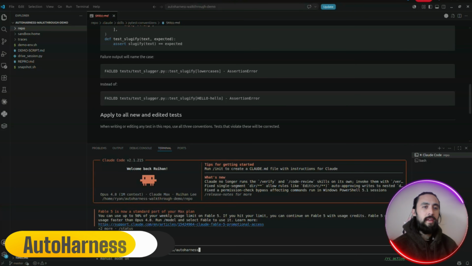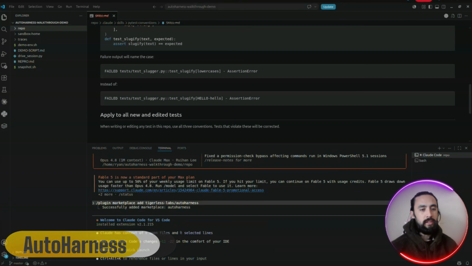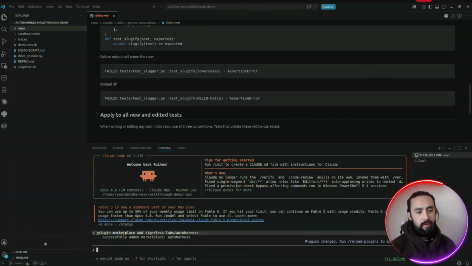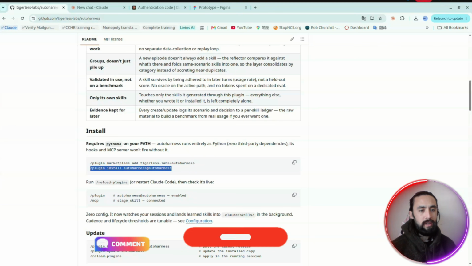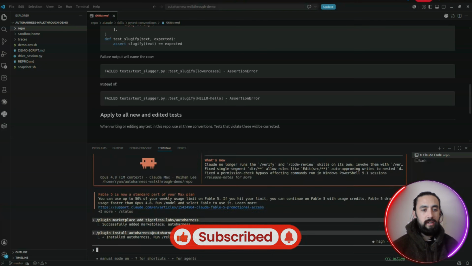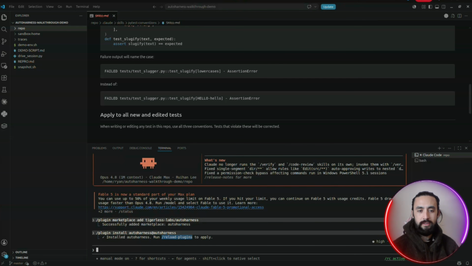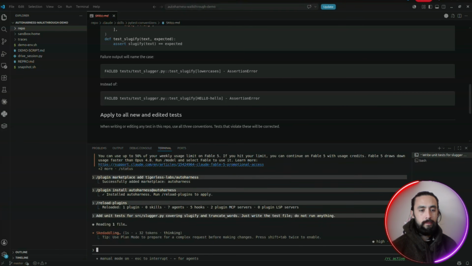Okay, so we're going to copy that there, the AutoHarness, and we're going to go in and have a bit of a look here. We're going to basically prompt it right there. We're going to copy and paste right there. Then we're going to go back, plug in and install AutoHarness. We're going to plug it in right here. That's going to load. Let that do its thing. Reload plugins. Cool. All right.